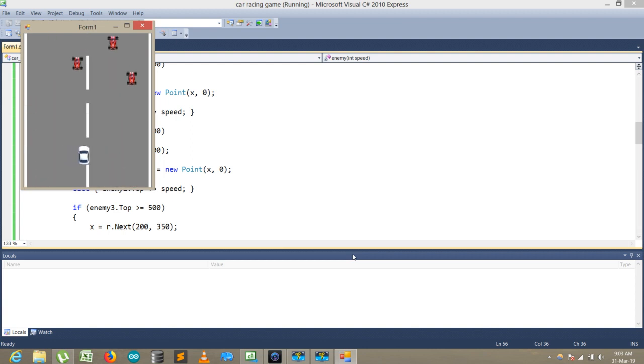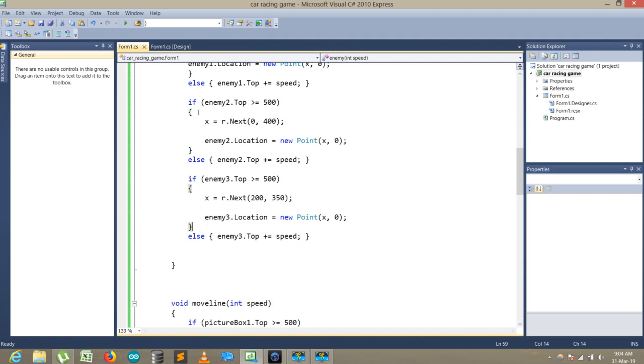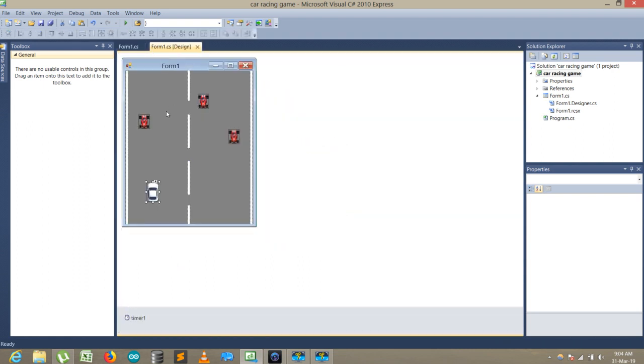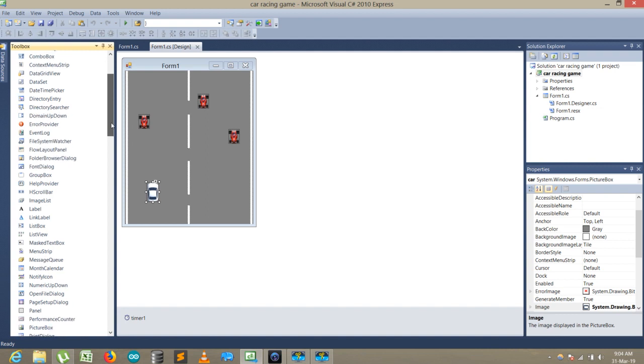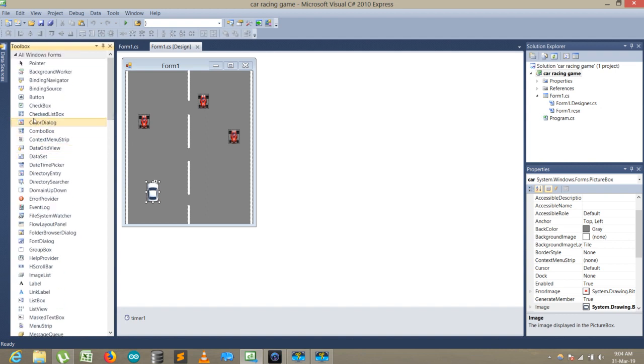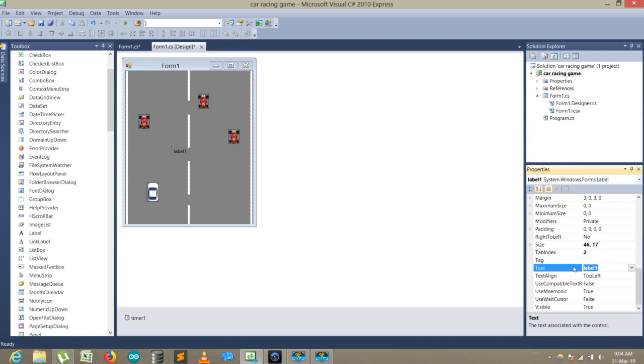It's coming from the different locations. Alright, now I need to set the game over. Before, okay, so where is game over one? Here I drag a label. I set the text game over.